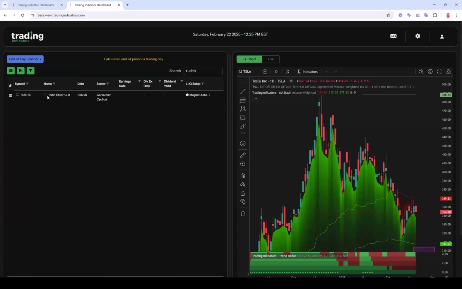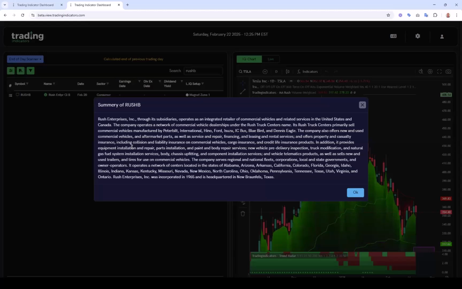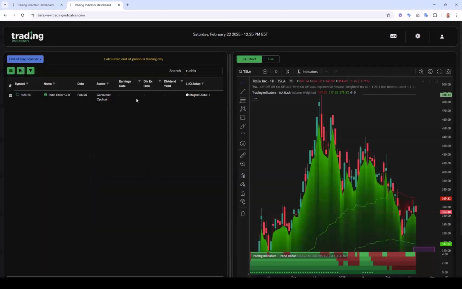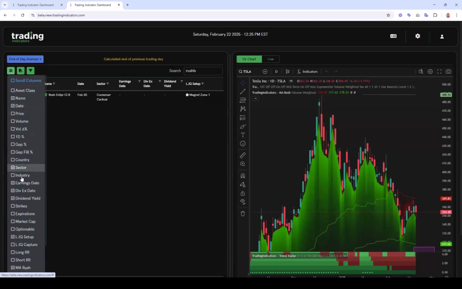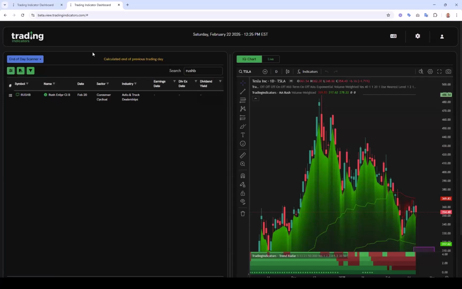And once I do, a new thing pops up with a brief description of what the stock does. In this case, we can see they are in the retailer and commercial vehicle space. I had no idea. Now I know. Great. Also, what's interesting here, they are in the consumer cyclical sector, and if I had my industry field also enabled, we could see they are auto and truck dealerships. Perfect. So now I know a little bit more about the stock.